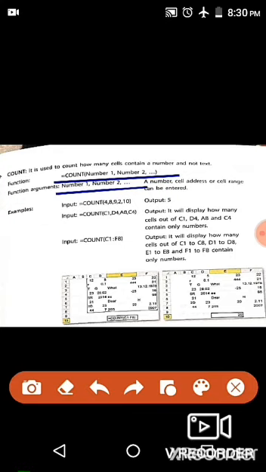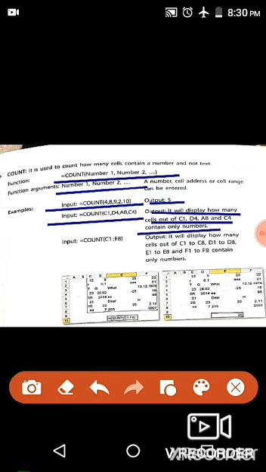Now its examples. If we give the input equal to count 4, 8, 9, 2, 10, then how many numbers are these? 5. Our output will be 5. If we give the input equal to count C1, D4, A8, C4, then it will display how many cells out of C1, D4, A8 and C4 contain only numbers. It means it will show how many numbers are there in all these cells C1, D4, A8 and C4.